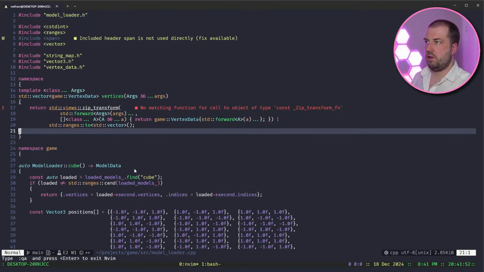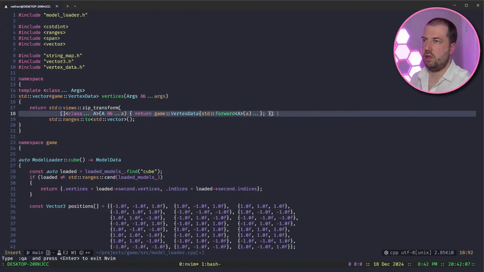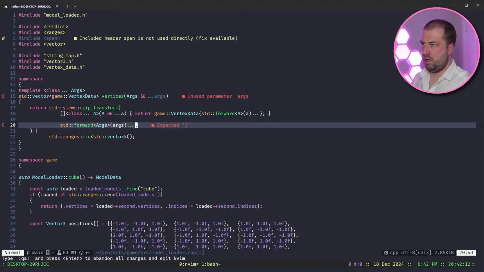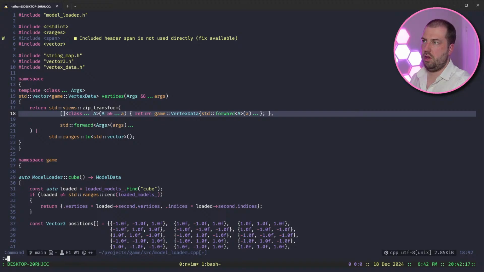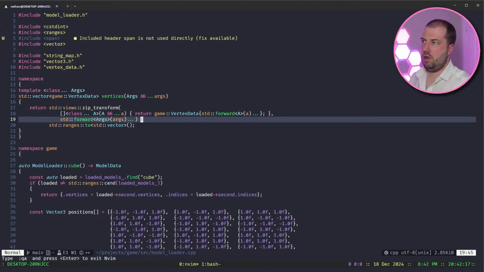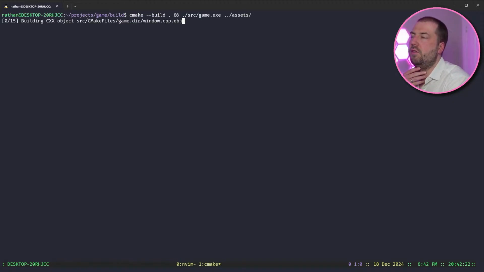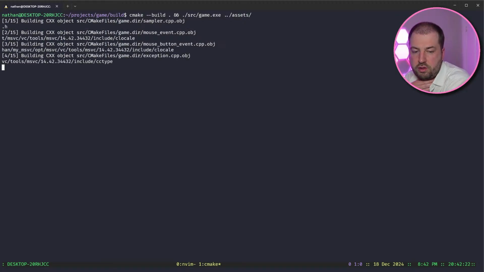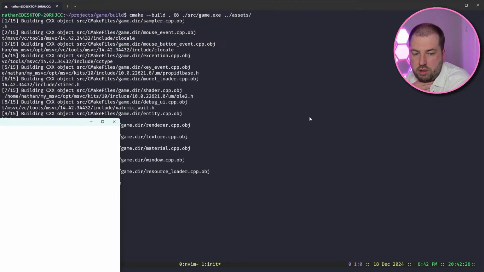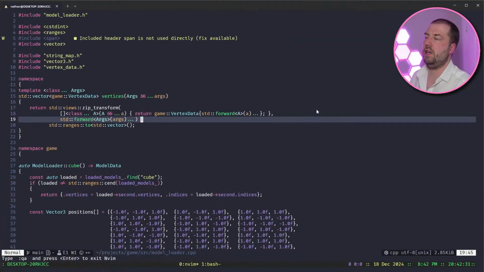I have zipped wrong. I have zip transformed wrong. How have I zip transformed wrong? Oh, is the lambda first? It's the lambda first. Okay, fine. Apologies. I do hate the way Clang formats lambdas though. Formats ranges though. It's quite gross. Okay, oh, that builds. Okay, so hopefully that's a nice way.